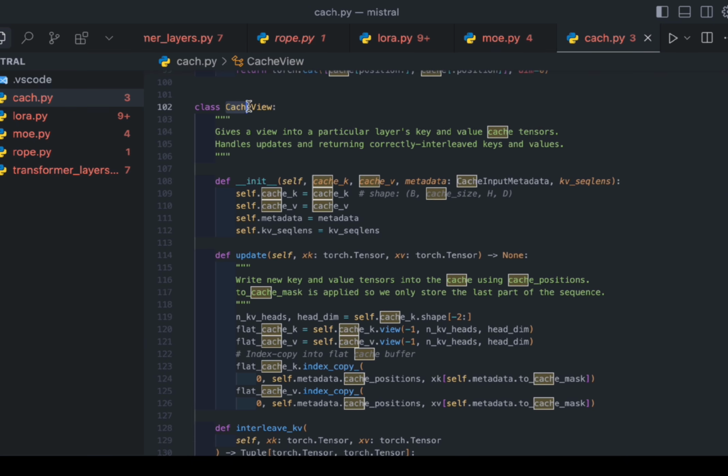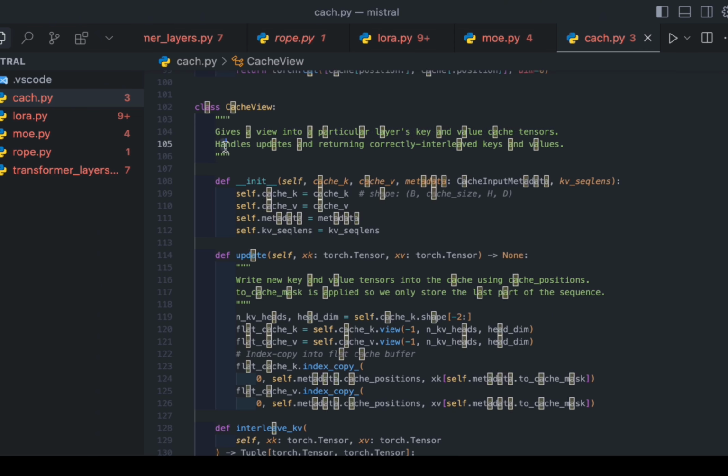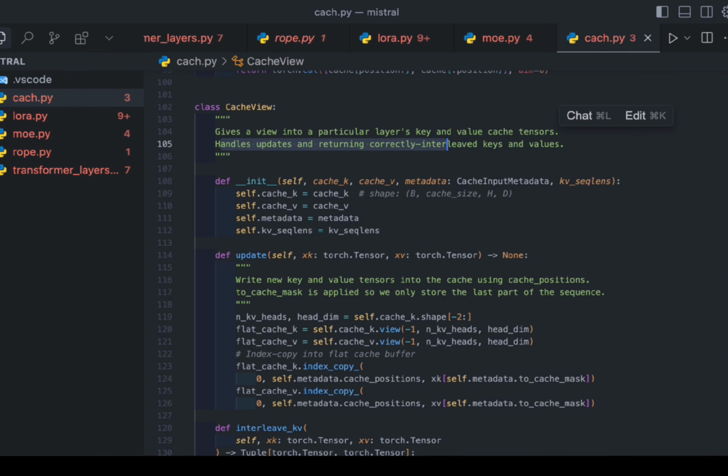But the main class, which is cache view, what it does is simply give a view into a particular layer's key and value cache tensors, and it handles returning the correctly interleaved keys and values. Again, I'm going to do a quick pause here, and then we're going to get into a much more detailed numerical example, which you can easily understand, showing what's exactly going on in this cache view class.